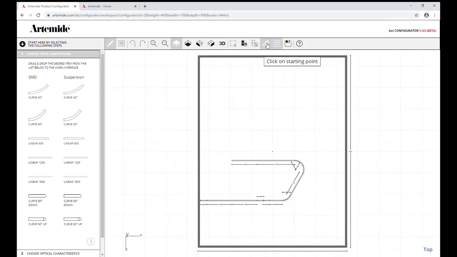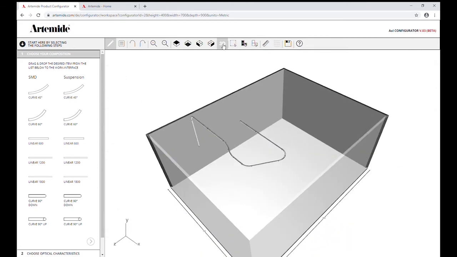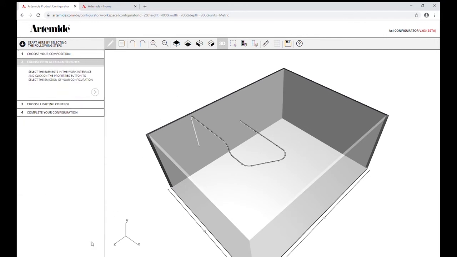You can also click the ruler in the menu bar to see the dimensions of your configuration if you want to make changes. Which is not important for our tutorial, so click the ruler again. Switch back to the 3D view and continue with step 2. To do so, click the arrow button down here.